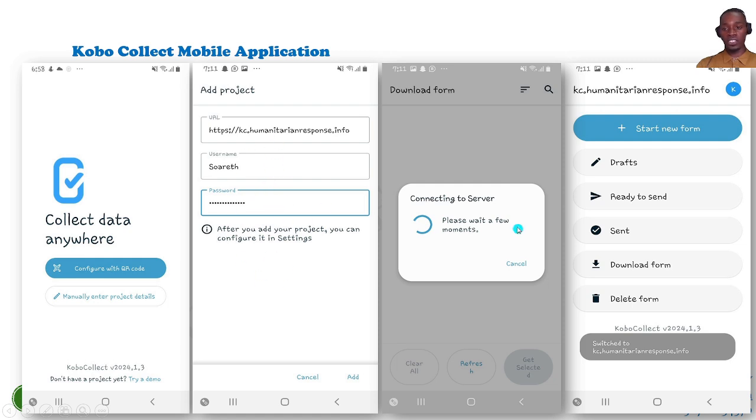Once you do that, you'll get such an interface. To get the forms that are uploaded on your site, you go to download form and it shall connect to the servers we are seeing here, and all forms that you currently have on your account shall be downloaded to your mobile device. And when you go to the field, you just start a new form, pick a form of your choice, and start collecting data in the field.